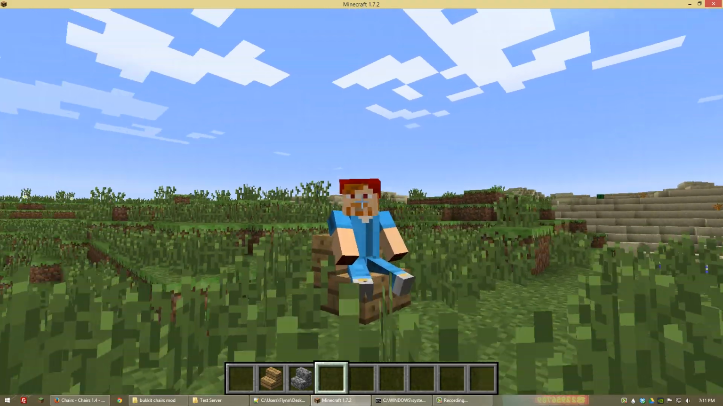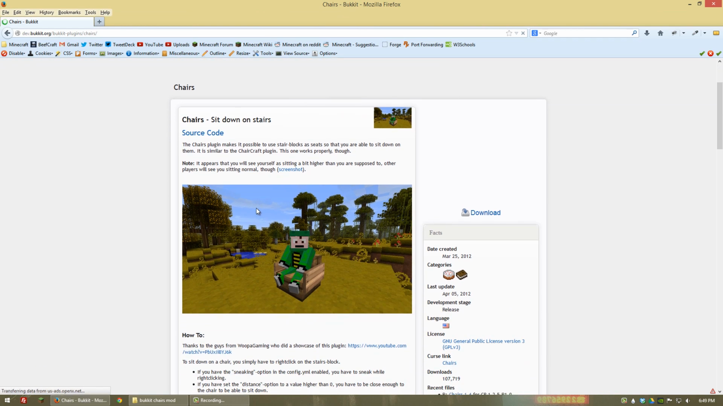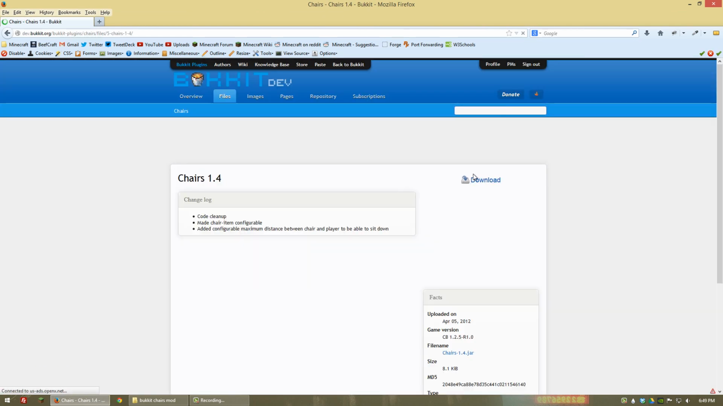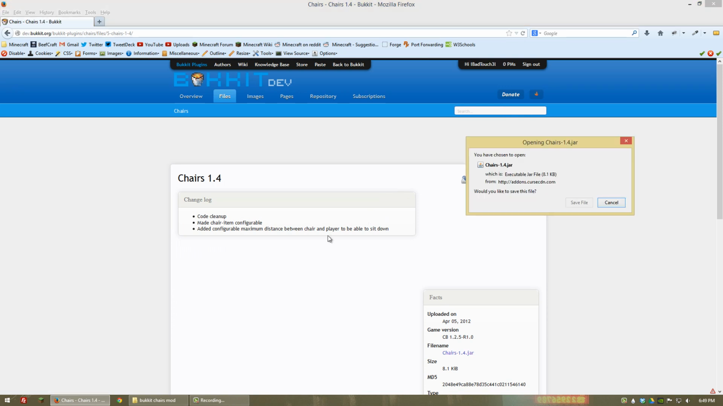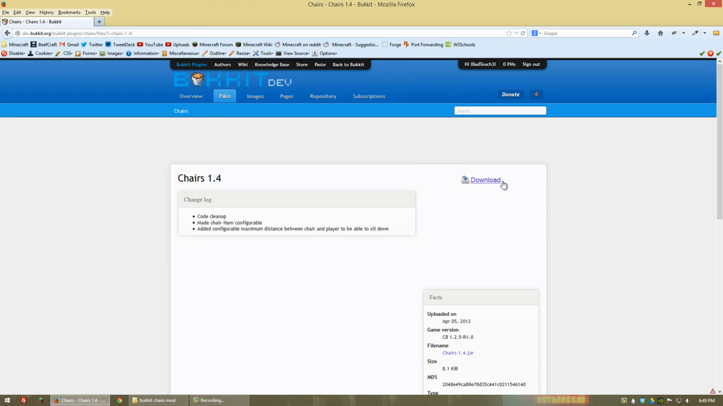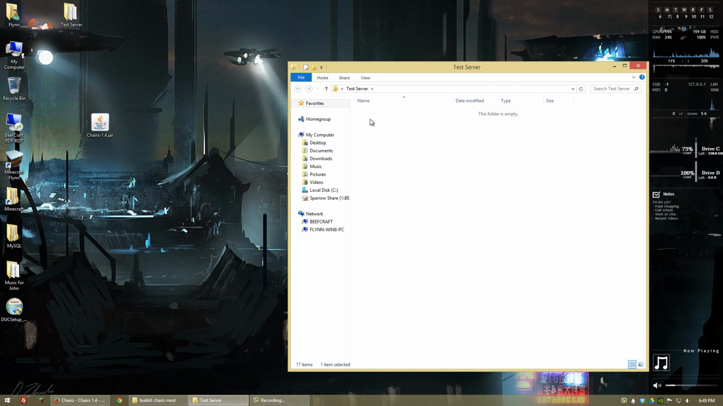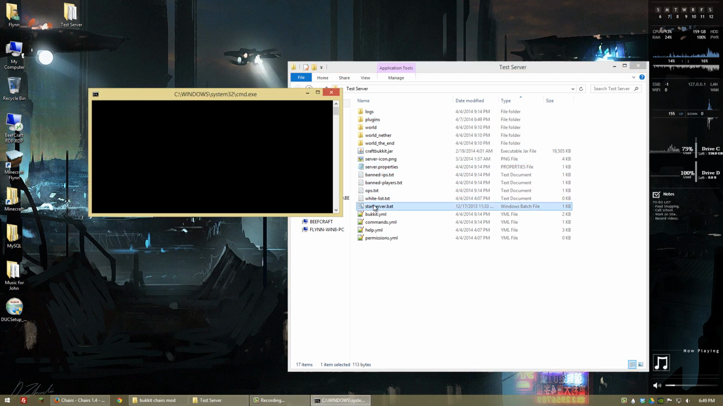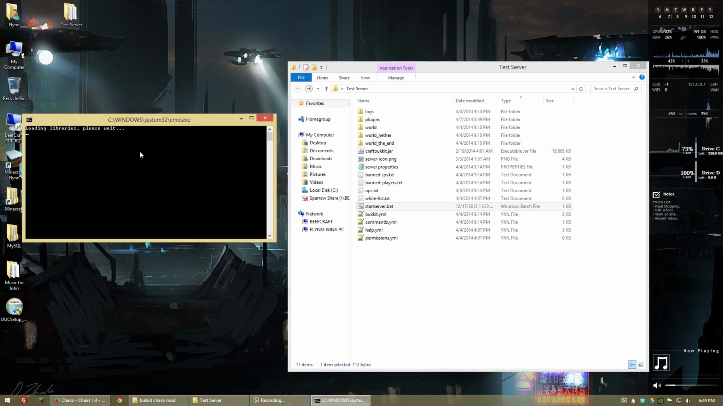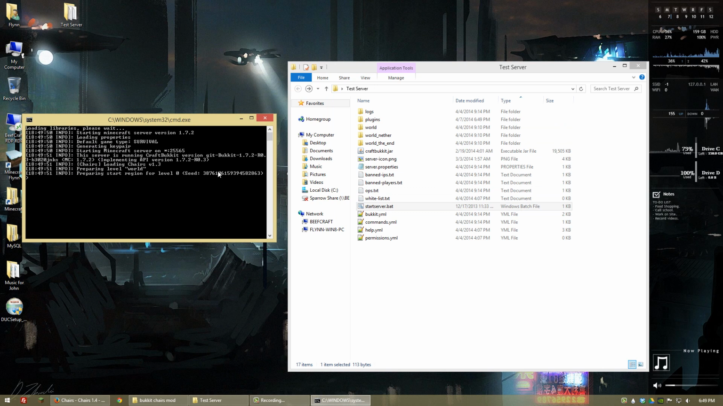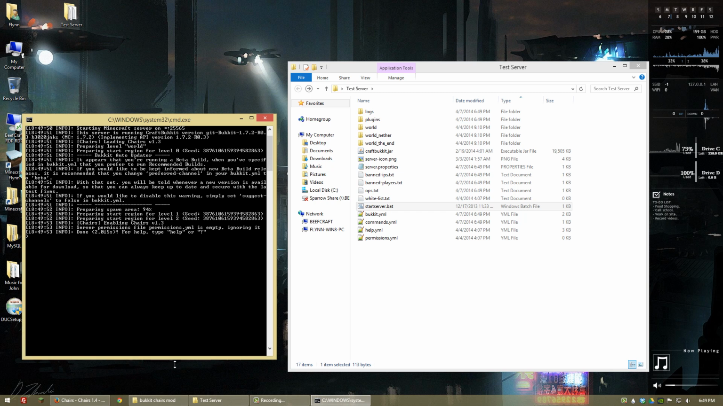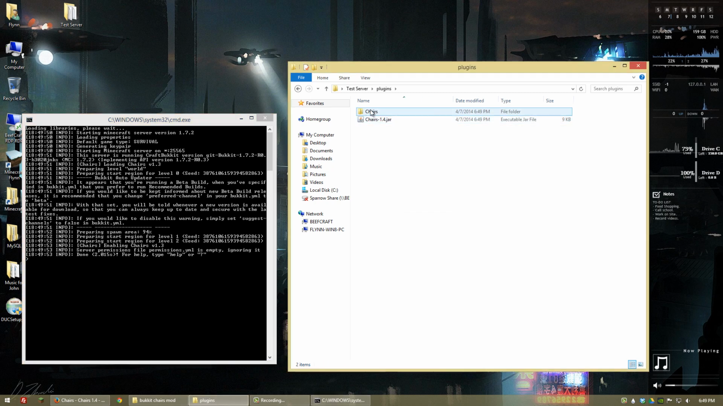Let's get this installed. Let's go to the chairs mod and let's go to download, and click download again. Alright, we'll save that to the desktop. Okay, and then we've got it here. I've got my test server, which is pretty much devoid of plugins, so let's throw that in there. And let's start up the server. As it's starting up, the plugin is going to be detected, and it's going to install itself, essentially. And now that it's done, we can go back into the plugins folder, and there's a folder for chairs now. And we've got the config file.